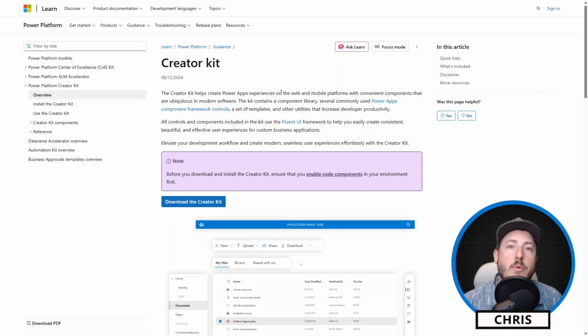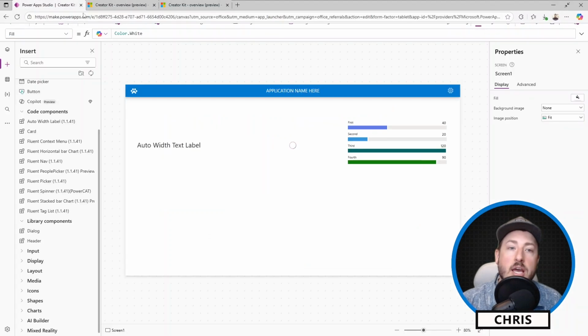In today's video, we are going to take a look at the Power Platform Creator Kit, which is a component library that contains pre-made components that you can import into your Power Apps environment and then add to your own Power Apps. You can pick and choose the specific components that you want to add. We have about 40 components in the Creator Kit at the time of this video. We're only going to touch on a handful in this video.